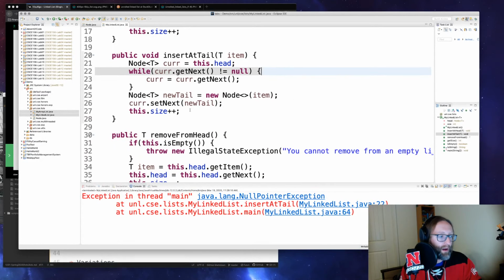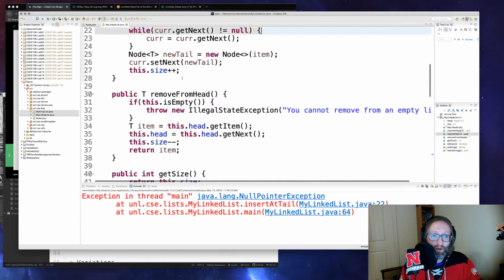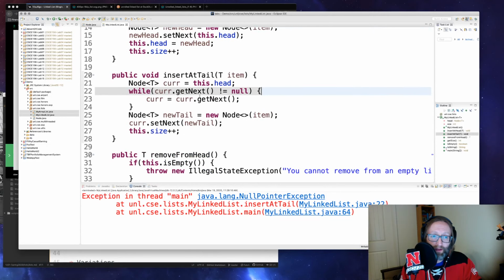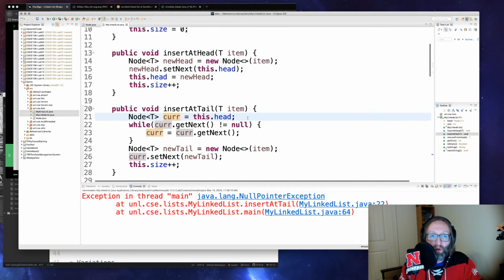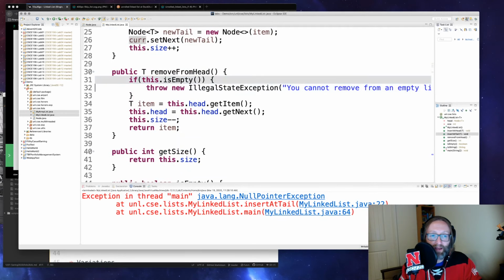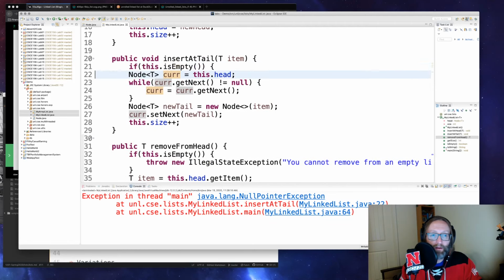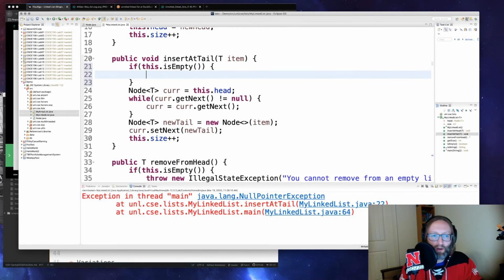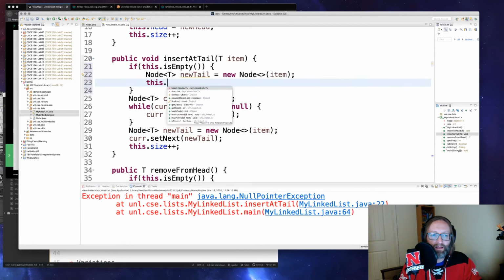Now, what's wrong here? Well, if we try to insert at the tail in an empty list, current is going to be equal to the head, and if it's empty, then this is going to be null. So how can we possibly get the next node of a null reference here? We can't. So again, you're going to have to check to see if it's empty. If it's empty, then what I can do is create a new node, new tail, and then I can set this.head equal to new tail. The head and the tail are the same thing.